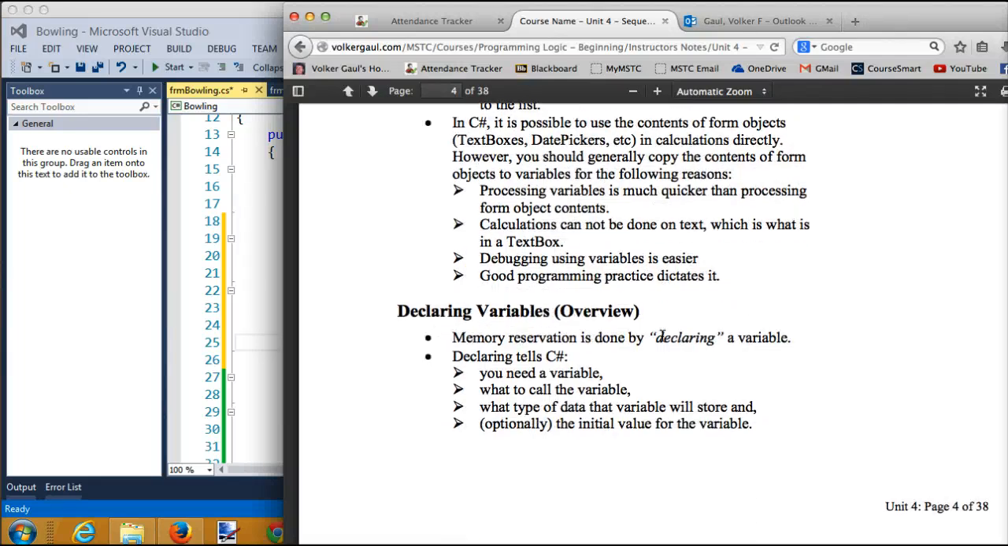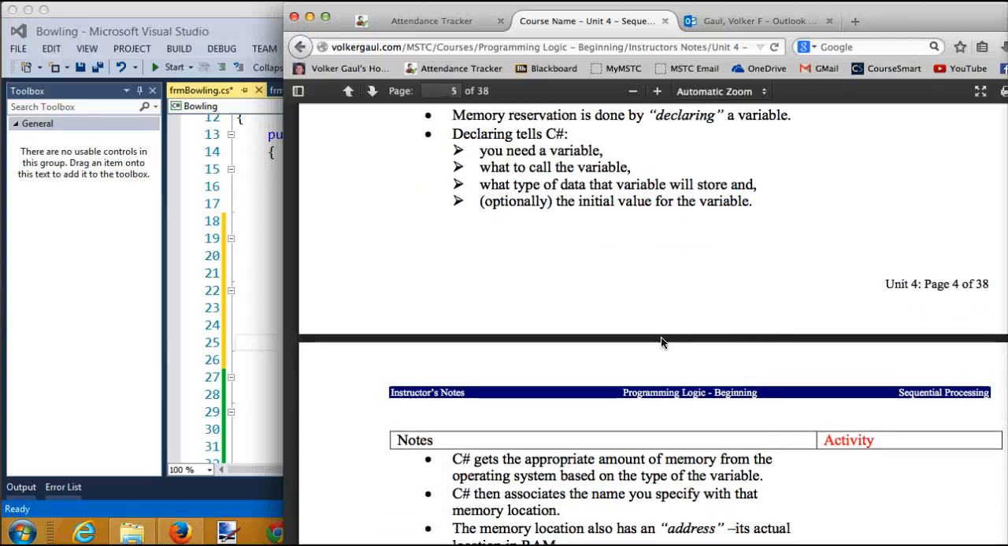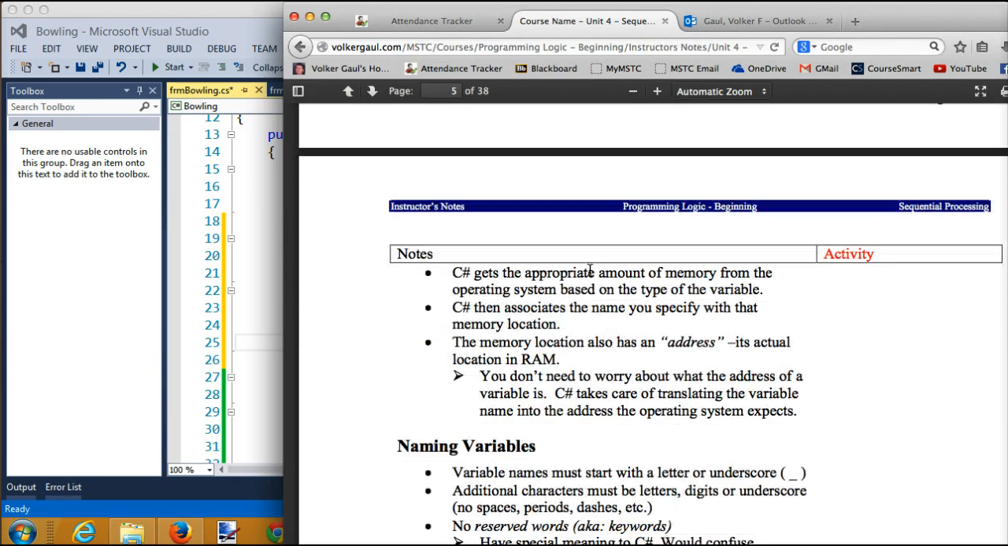How do we declare variables? You, the programmer, tell C#, I need a variable. I'm going to call it this name. And we also have to tell it, and this is the tricky part, what type of data are we going to store in there? The type is what tells the operating system I need this much. We're going to talk about the different types here in just a minute. And as I said, the memory location has an address that Windows knows. We don't care.